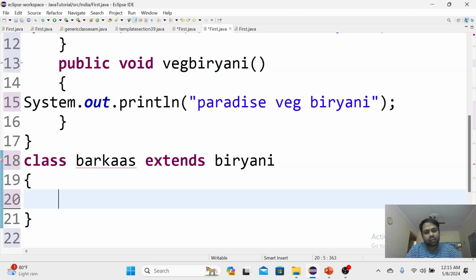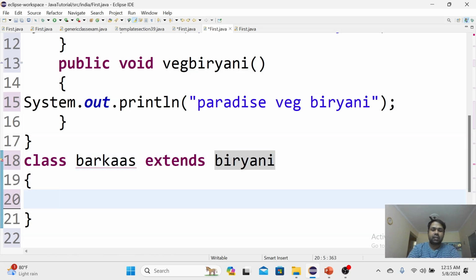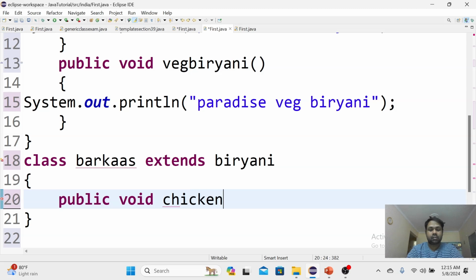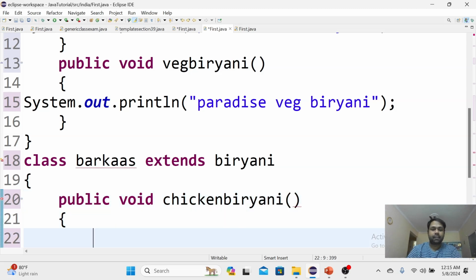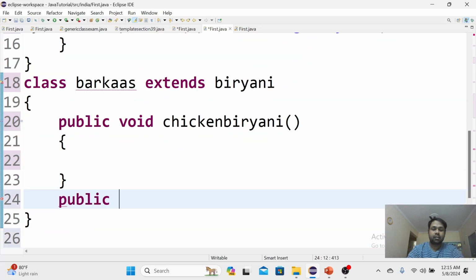Why? Because this particular class, Barkas, is extending from the abstract class Biryani, it has to go with the template. What is the template again? Public void. It has to follow with chicken biryani. And one more is there. Public void veg biryani.